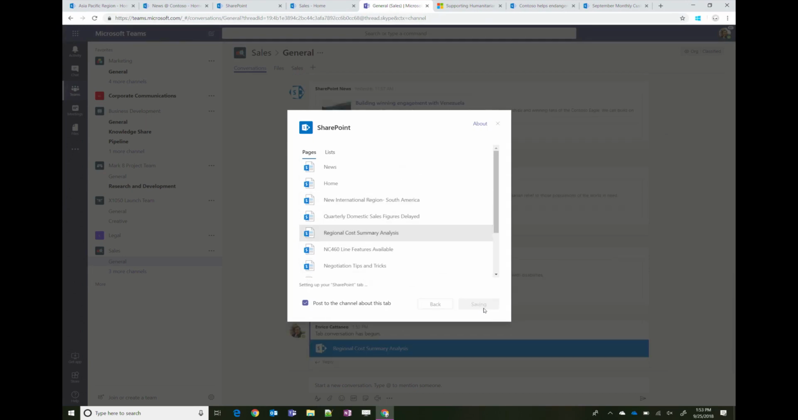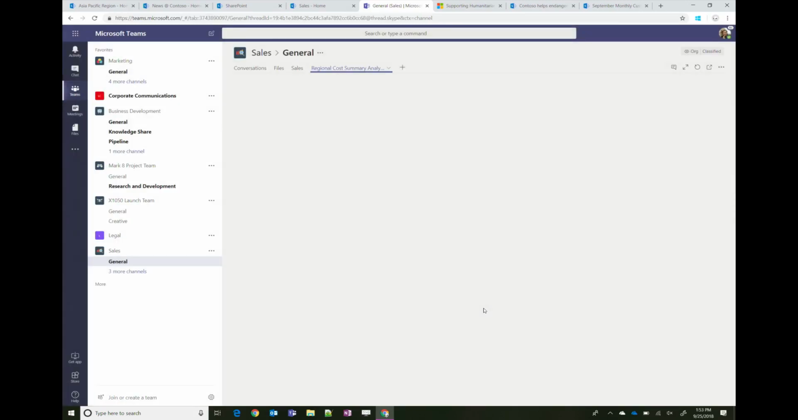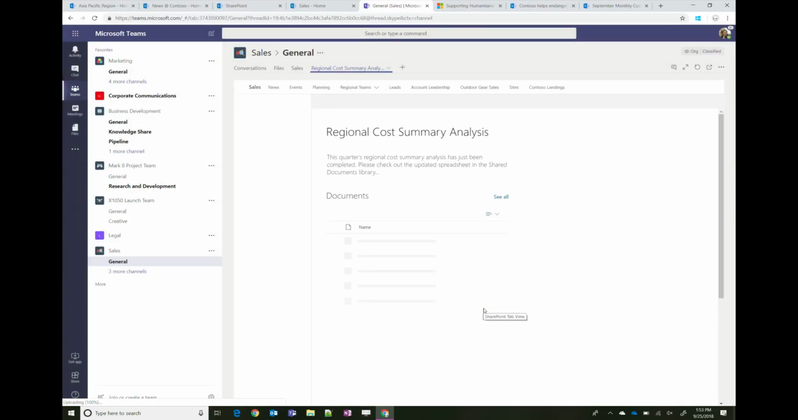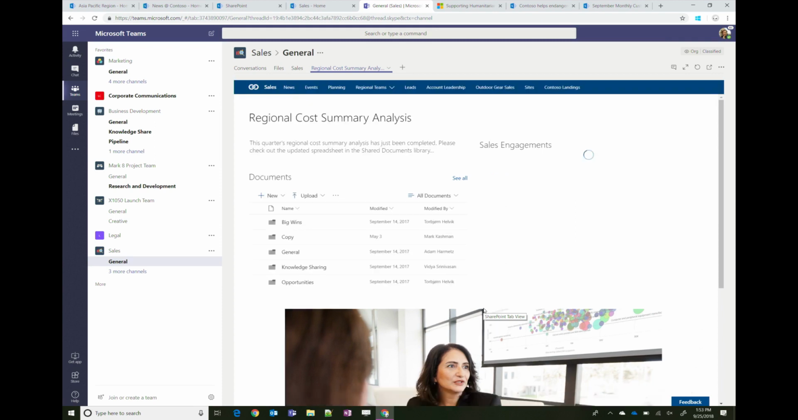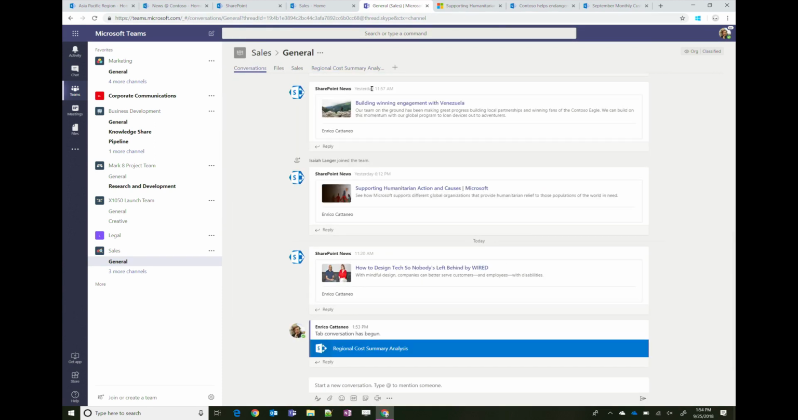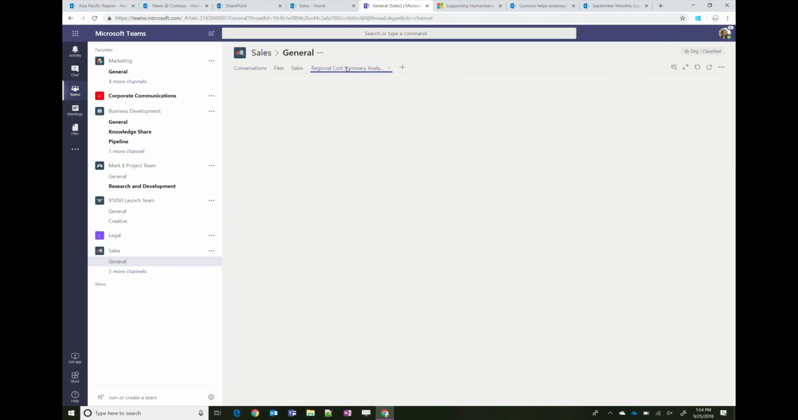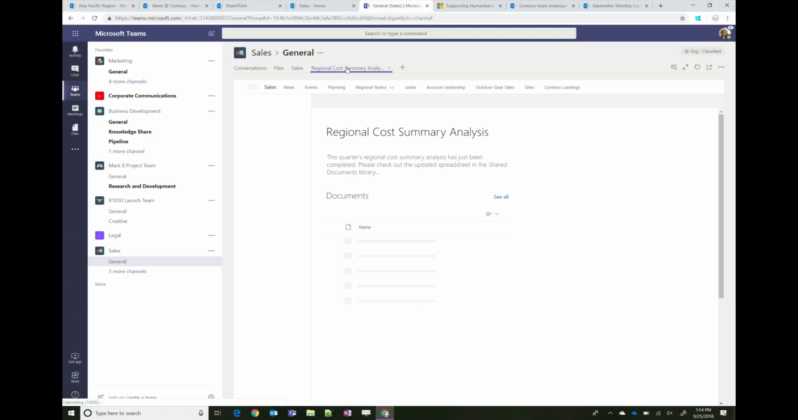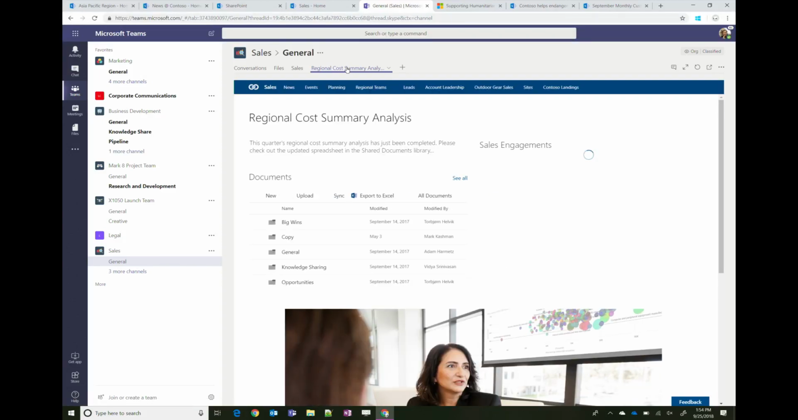As I click Save, we're going to hopefully see, there it is, the page showing up inside of Teams. Now anytime that you're in your conversations and you want to refer to that content again, all you have to do is click on the tab and it's going to load for you. And again, this is just another modern page showing web parts looking beautiful.